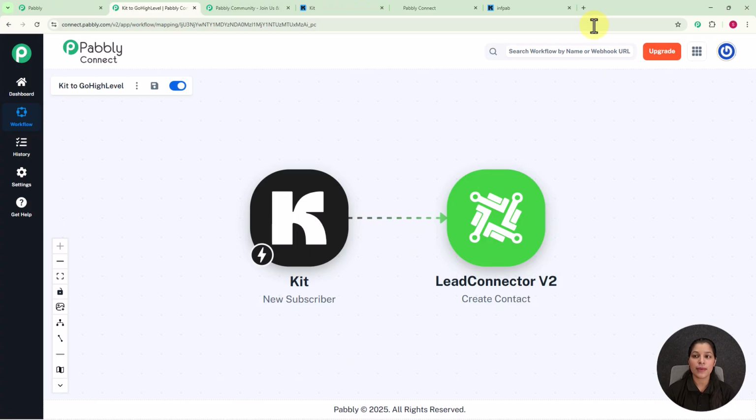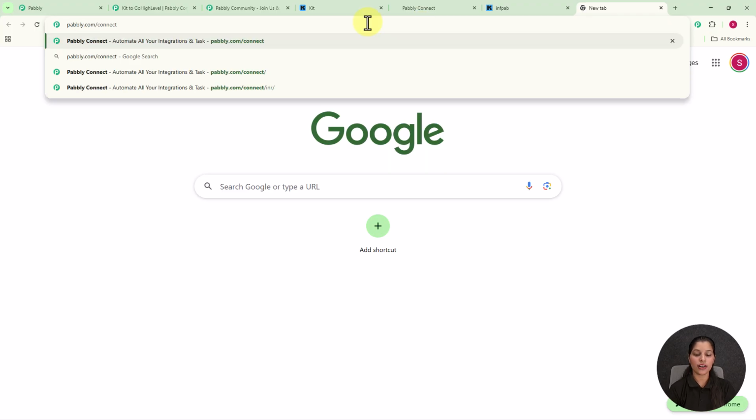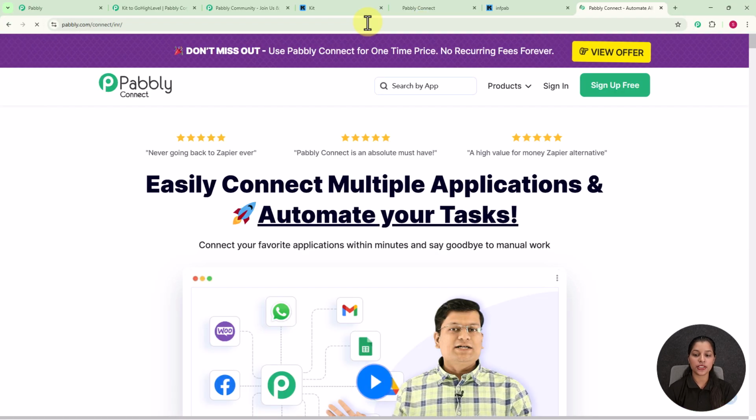Now for accessing the Pabbly Connect, you just have to type its URL over the new tab, that is pabbly.com/connect, and once you enter the URL you will get the landing page of Pabbly, and here you can see we are getting two options, that is sign in and sign up free. If you are a new user you can simply click over the sign up free, and if you sign up your account for free over the Pabbly Connect you get 100 free tasks, and if you already have an existing account you can simply click over the sign in.